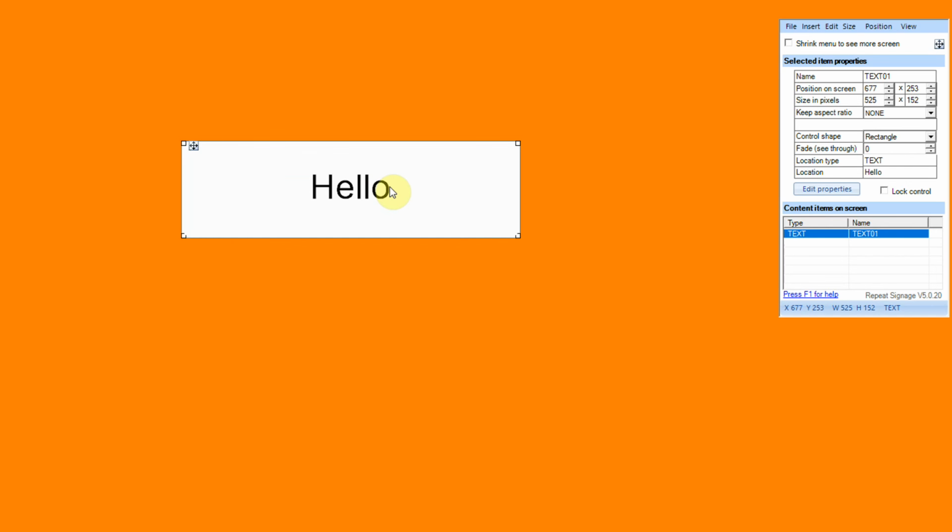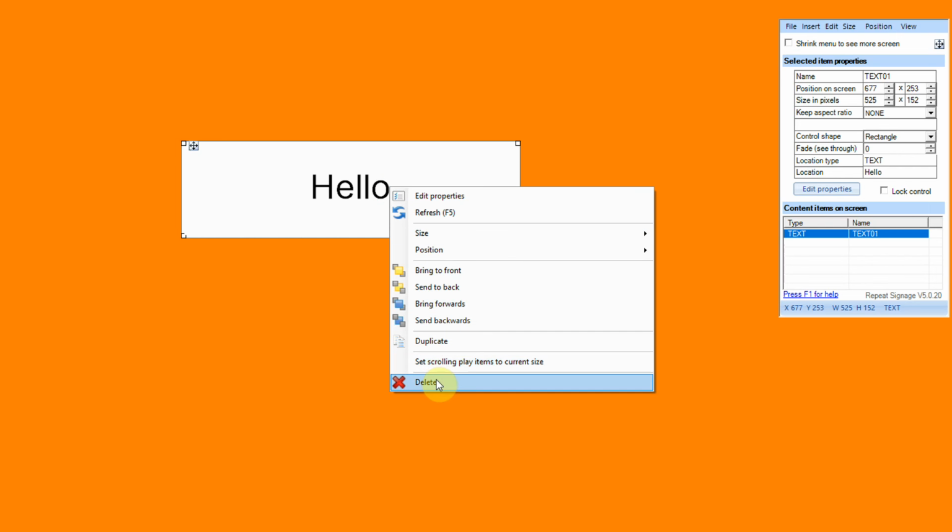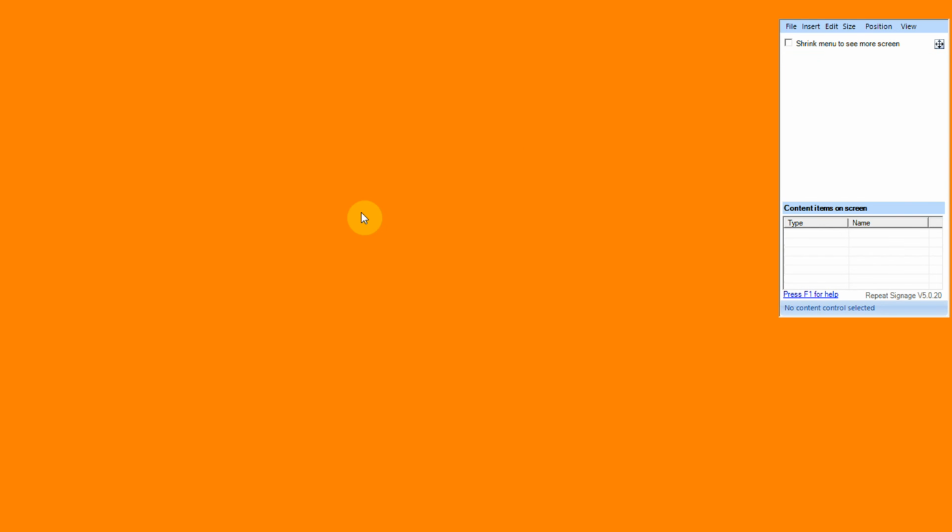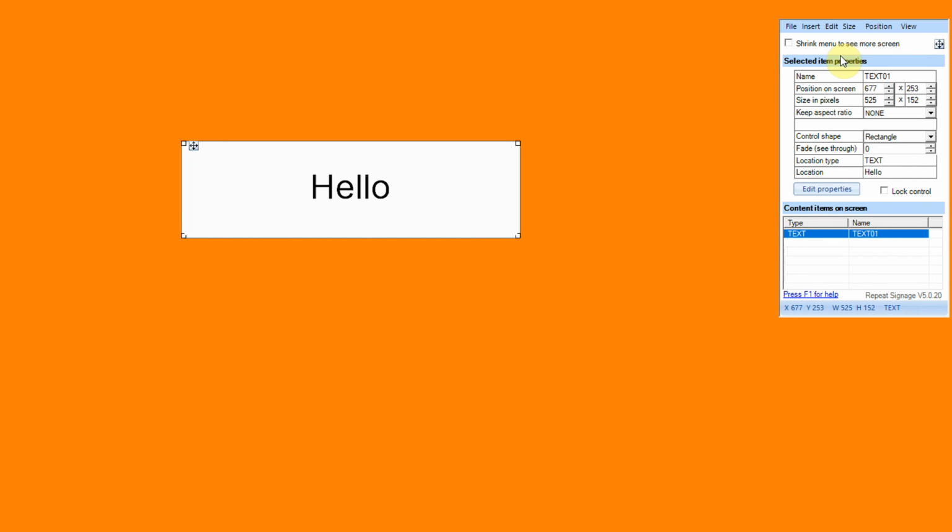If you want to delete your control, you can use the delete key on your keyboard or right mouse click and use the delete option. And to undo any changes, go to the edit button and select undo and it comes back.